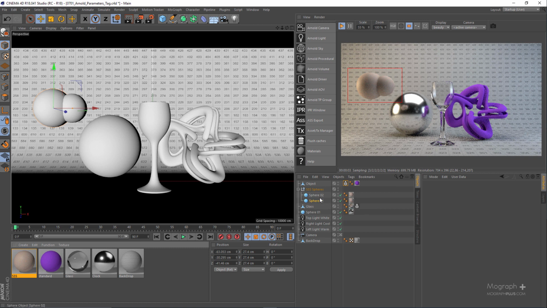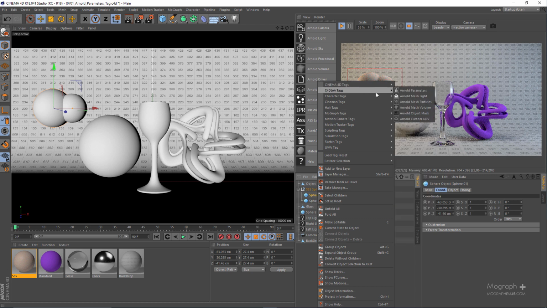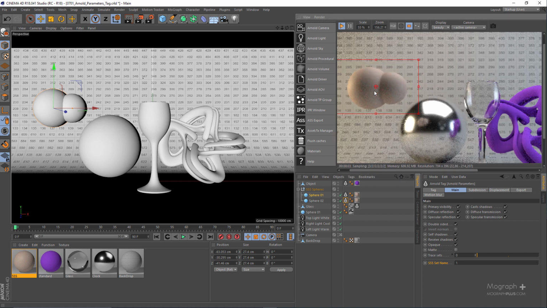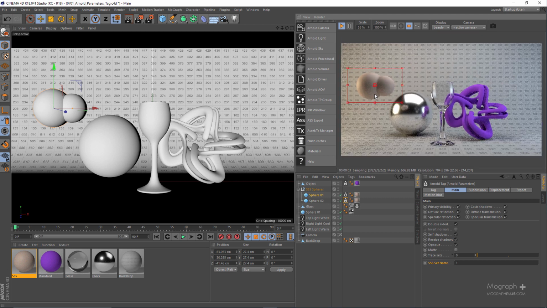So let's right click on the first sphere and add an Arnold parameters tag. And for the SSS set name, let's type something like 1 or whatever you want. Now let's duplicate this tag on our second sphere. And now that they have the same SSS set name, they look to be one whole object and not two separate ones. Now let's get back to the Arnold parameters tag that we have applied to the abstract object.